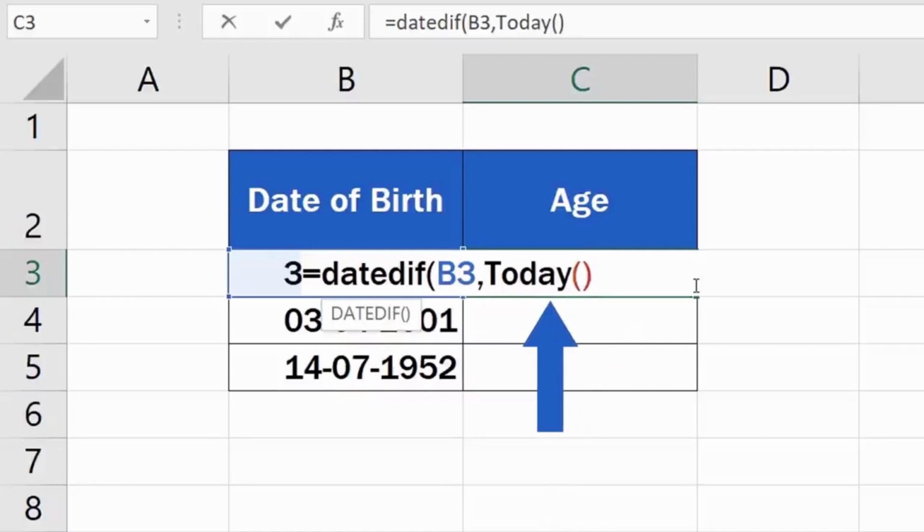This command will ensure that Excel will always use the current date for its calculations, making the result always up to date. If you need to use any other date than the current one, you can use a separate cell to store this information and refer to this cell in the formula, just like we did with date of birth. Since we want to use the current date, we'll leave the function TODAY in the formula and move on to the next step.